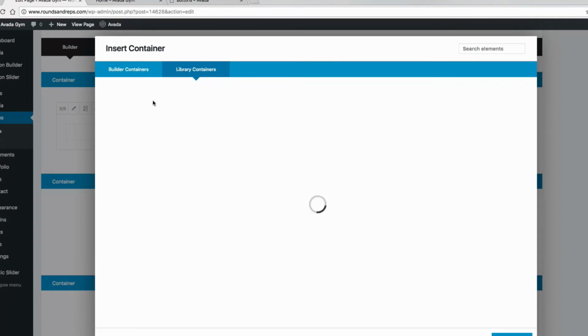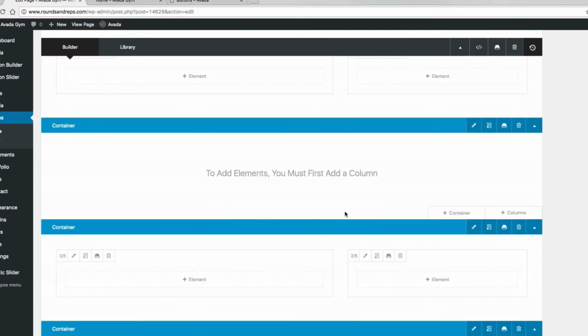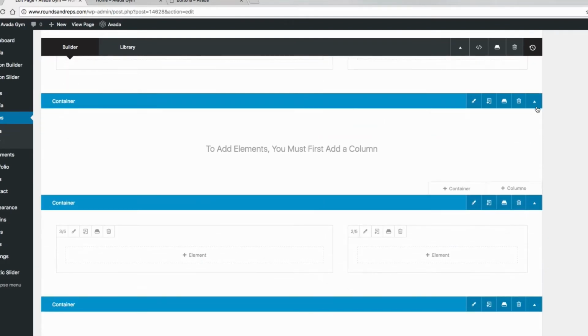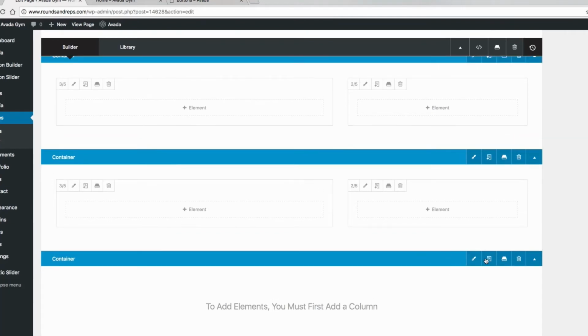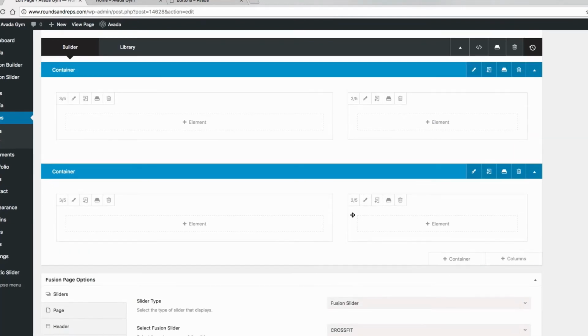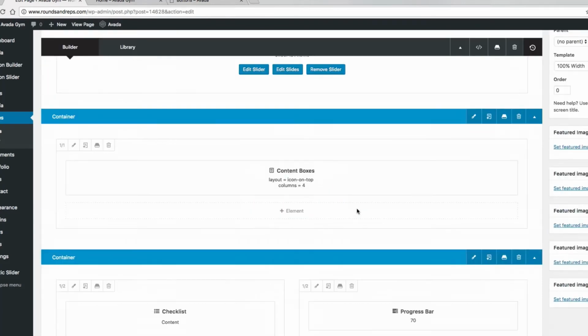You can go to library container, and then it'll just put it right there. If you ever want to delete a whole container, just delete it. And so it's really simple what you can do here, and I really like that a lot.